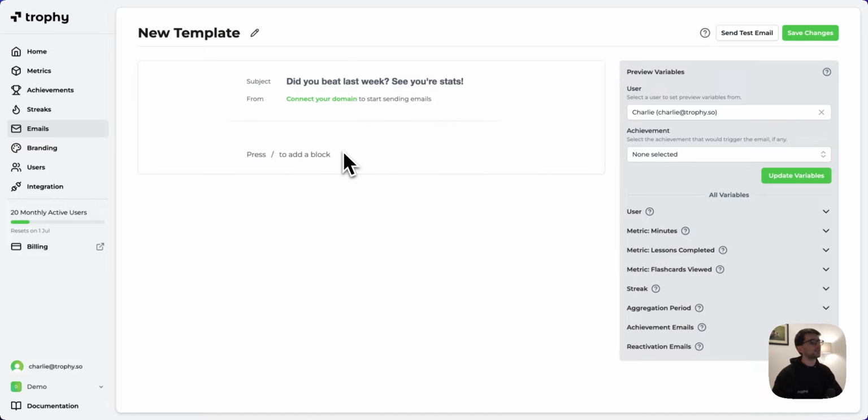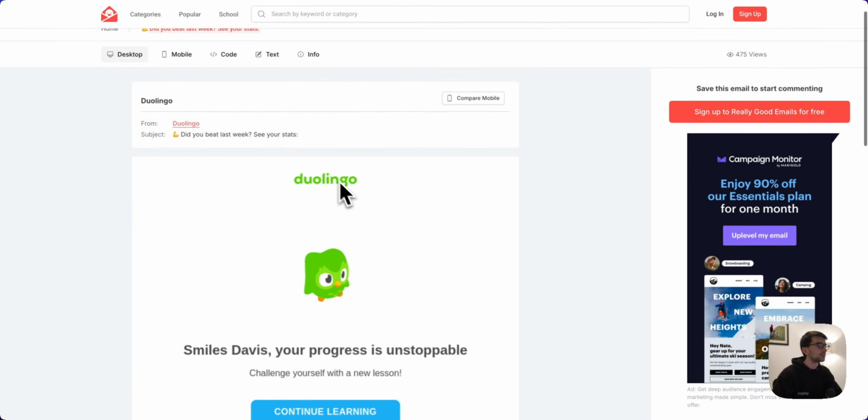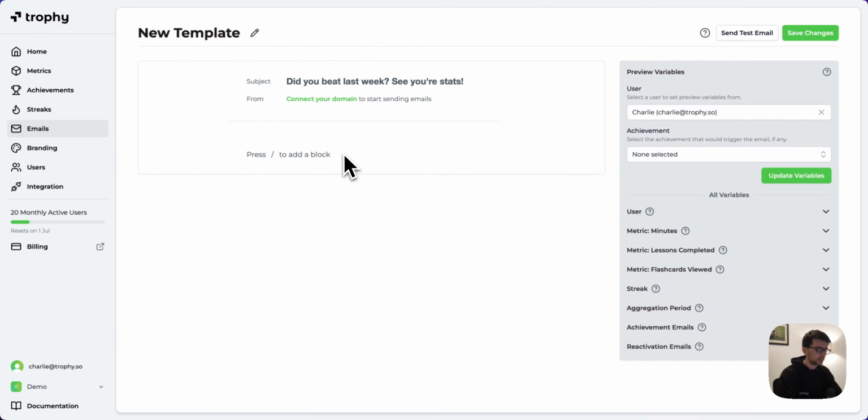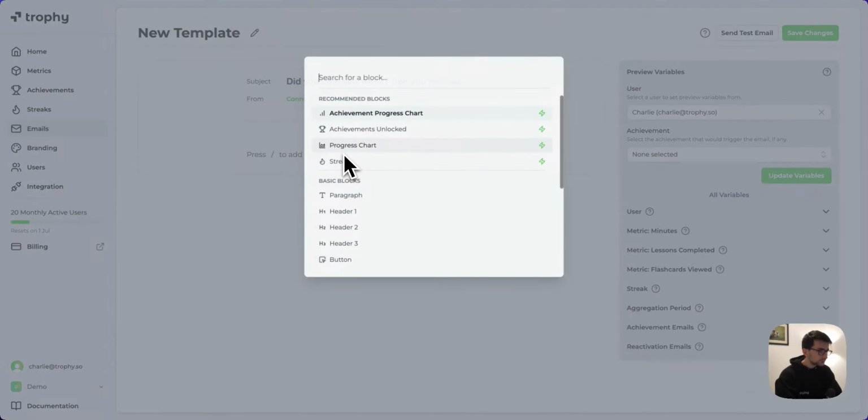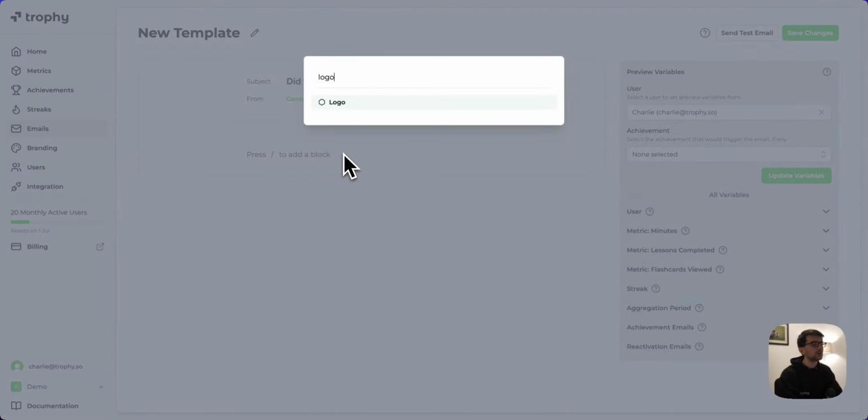But let's get back to the email content. So the first thing we need to build out is this logo. All I've got to do in the email is add a new block. I just hit / and then I can search for different blocks. So we've got one called logo. I can add that in.